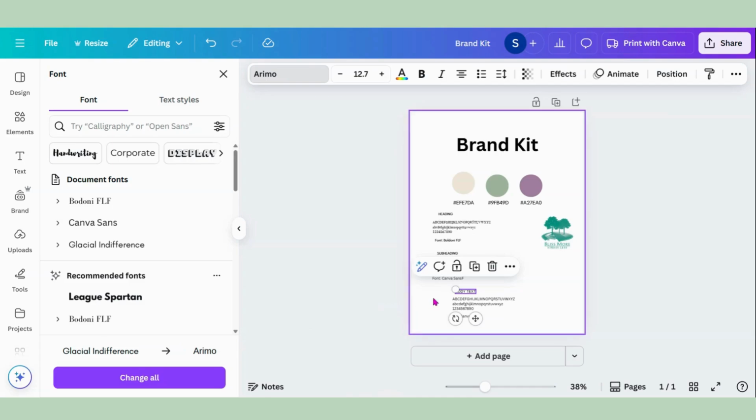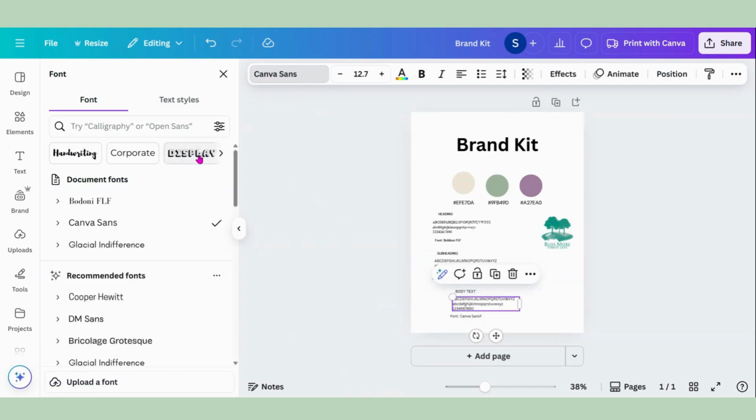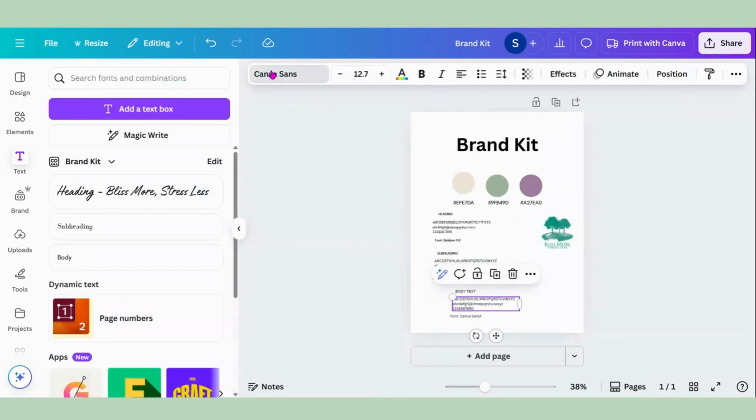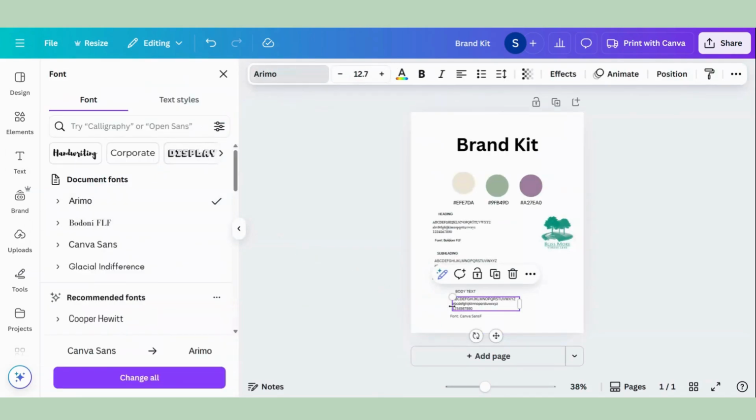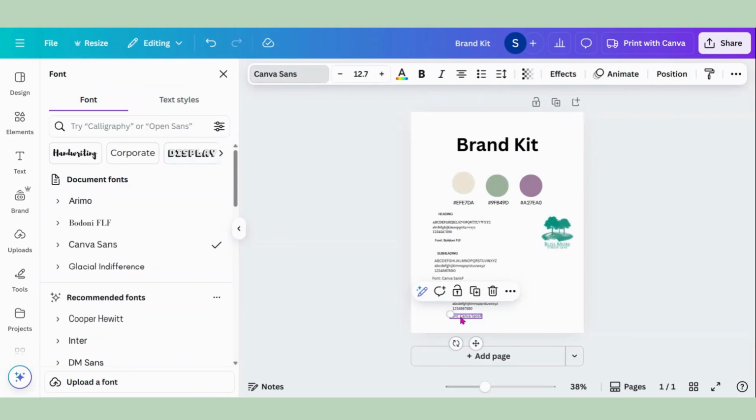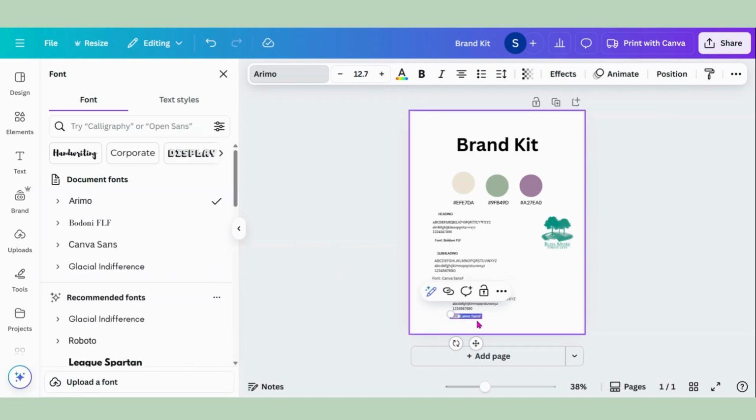Choose our font. Our font as well. And actually write that in. Okay, so now you have your colors, the hex codes for your colors. You can put your logo in here.